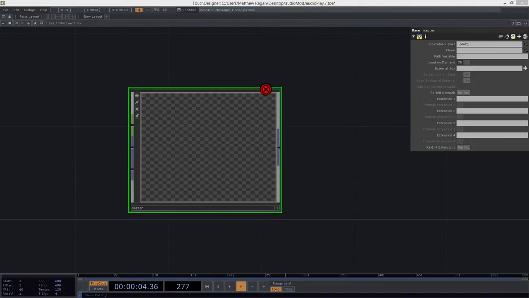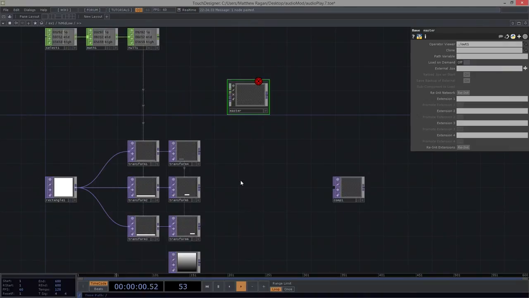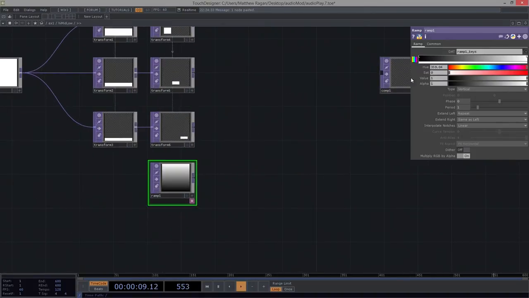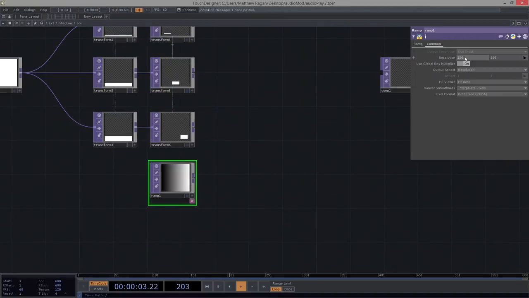Okay, so this is getting close. This is almost what we want, but what's going on here? Let's change our ramp slightly to make sure that we've got a few things dialed in. The first thing we want to do is change this to be a horizontal ramp. And we're going to change the resolution to be 256 by 1, because I only need this to be 1 pixel tall.